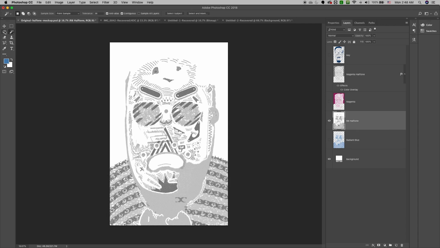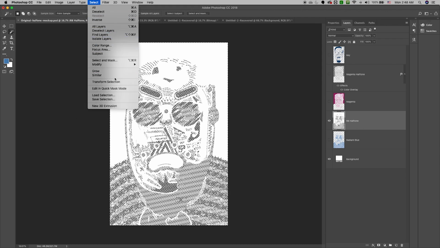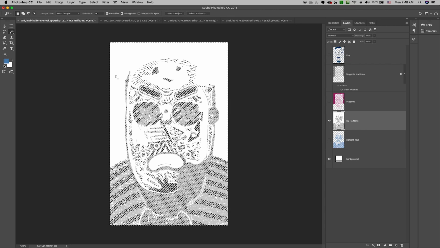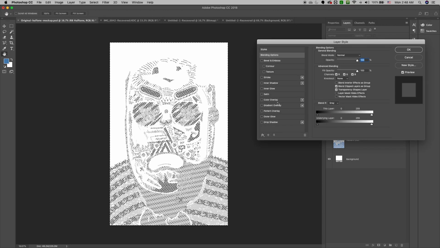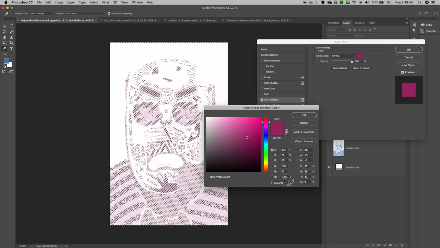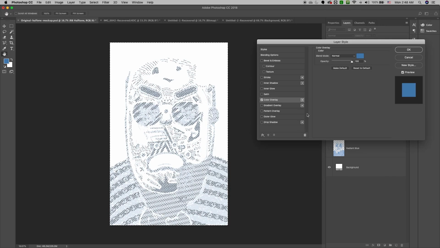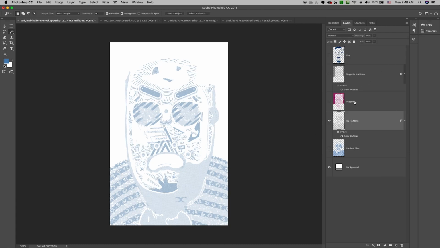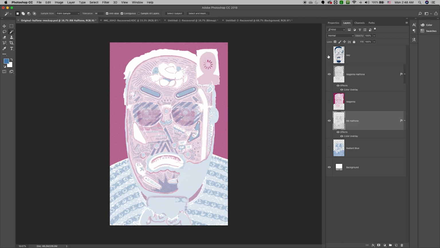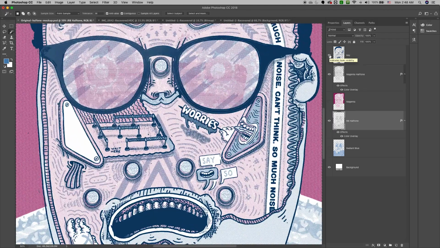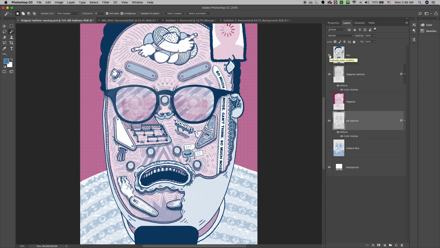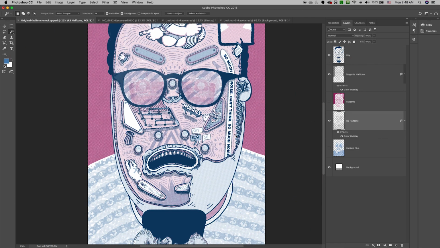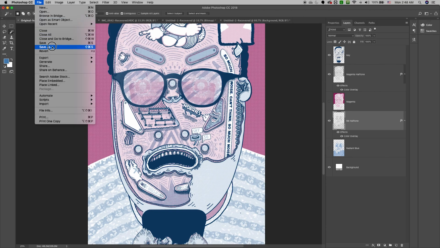Activate the halftone layer, magic wand tool, select similar, delete, color overlay, and voila. Let's do a little bit darker there. And now we have both halftones applied to each other. I'm going to put my key, and there is the image. Now I'm going to save this one as my mockup.